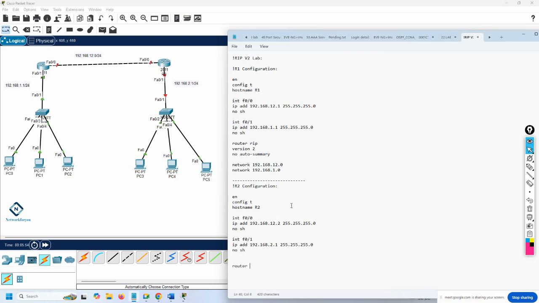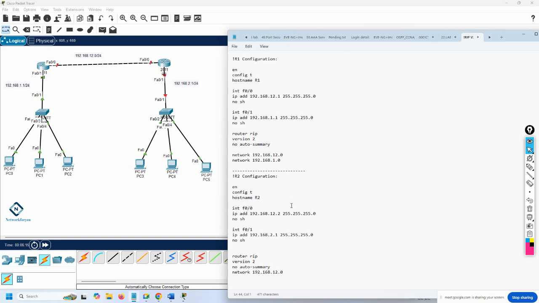After that I will write router rip, version 2, because we want to use version 2, no auto-summary, and then network, and we need to write the network ID. We already know that we are using class C, and the last digit will be 0, because we are using the standard IP. We did not do any subnetting. So here the network ID will be 2.0.